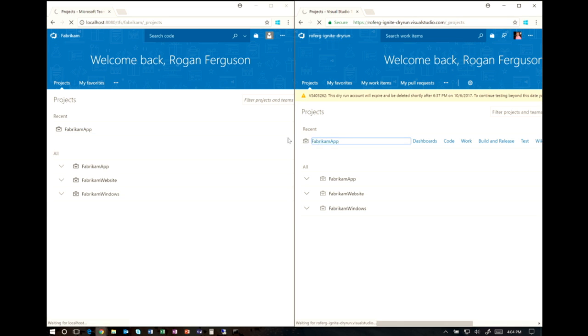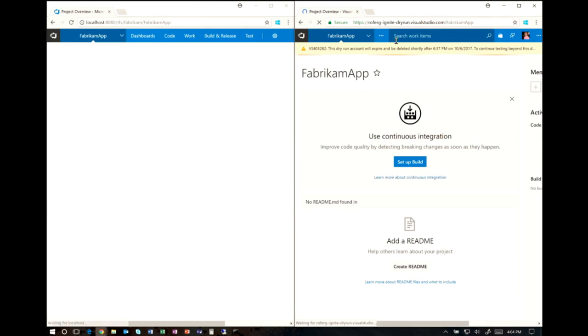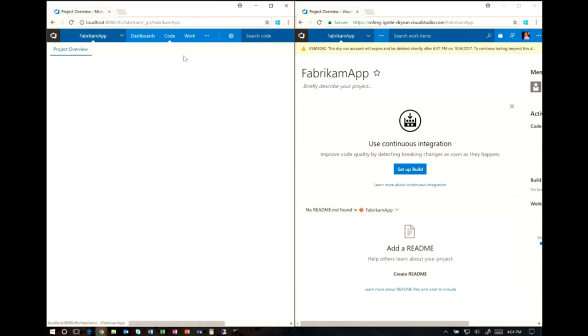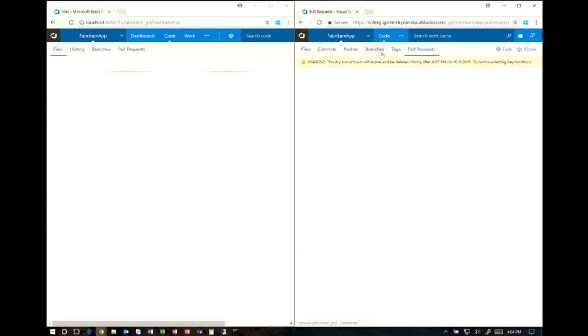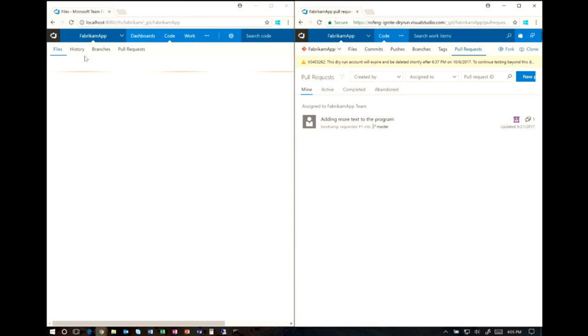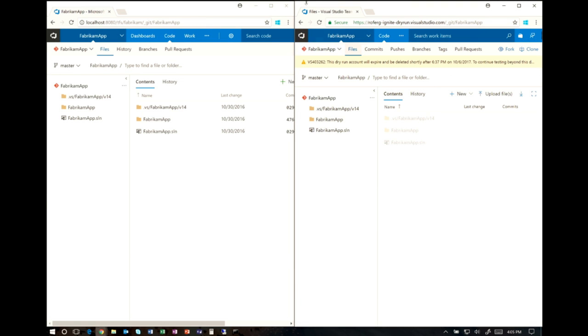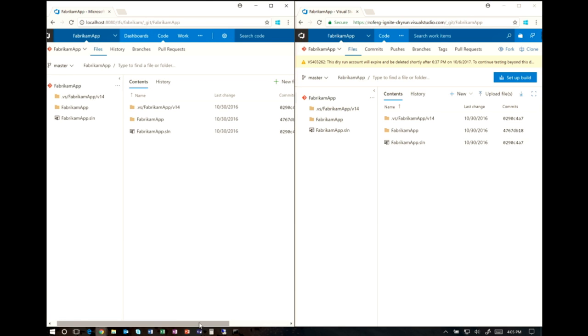And there are 3 things I want to quickly highlight. The first one is going to be the code. Let's go ahead and jump into that, because that's the question I get all the time. What about my code? Code is key. Code is important. If I look at my files, I can see that all my files are brought along. You'll notice the change dates stay the same. So remember, the left-hand side is going to be on-prem. The right-hand side is going to be hosted.